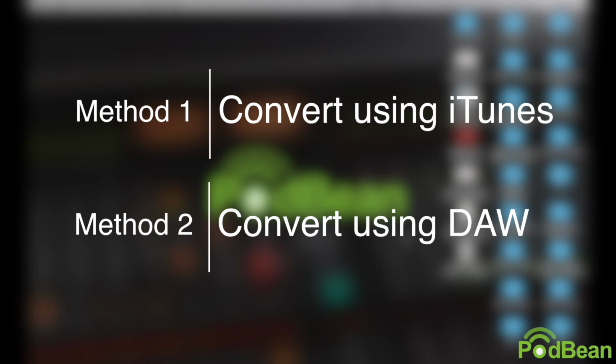We're going to go over two different methods here. The first is if you are in an Apple environment, you can use iTunes to just convert the file, and this is not having to do any sorts of post-production before you upload. The other option we're going to go over is using your DAW or your recording software of choice in order to add post-production, intro and outro music, and more.